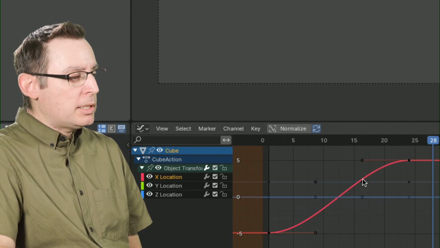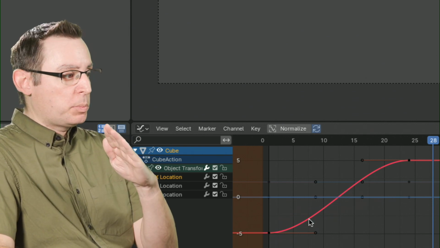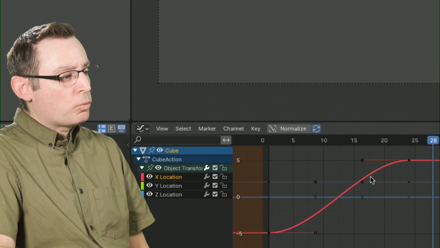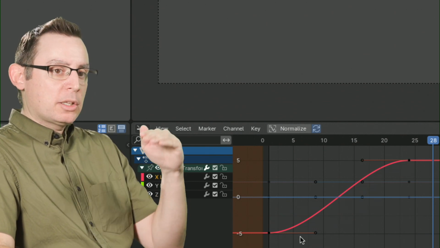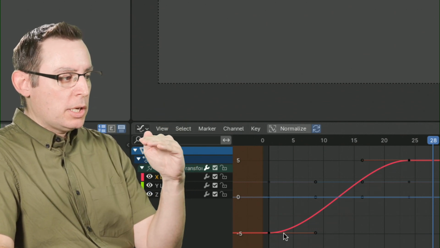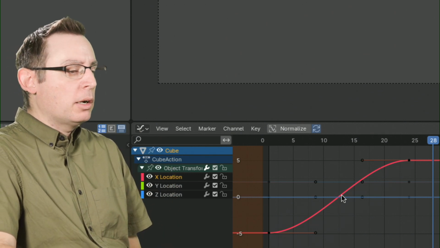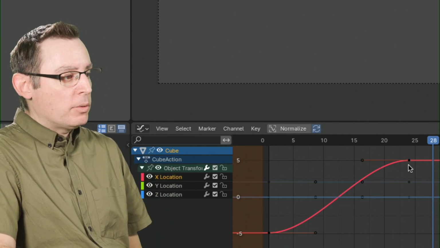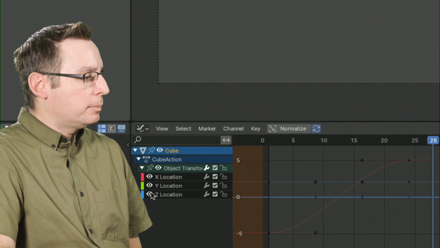Then it's pretty consistent here. The slope of the function curve is pretty consistent. And then it ramps down. So think of it like this. The car is slowly starting. It gets to full speed right here. And then it slowly ends as it rounds out to that keyframe right in there.